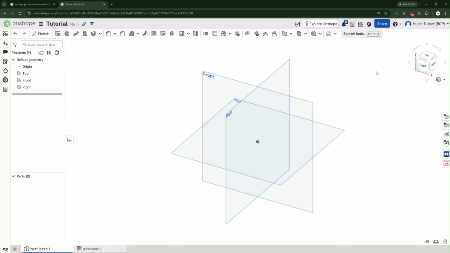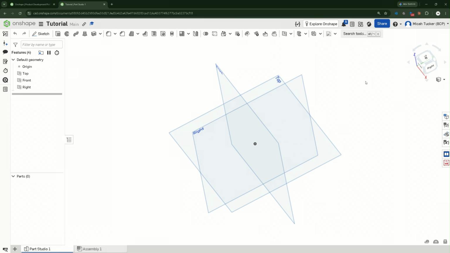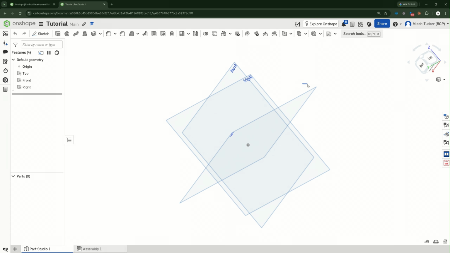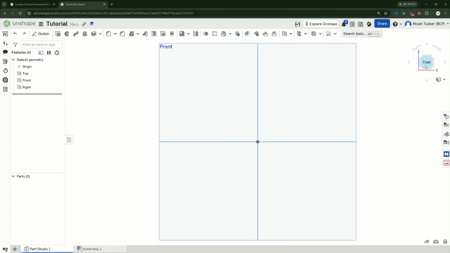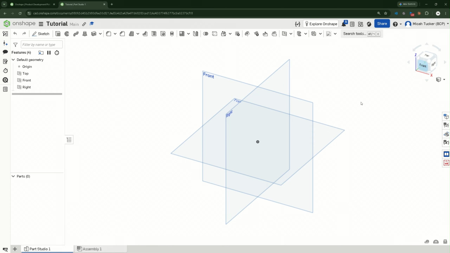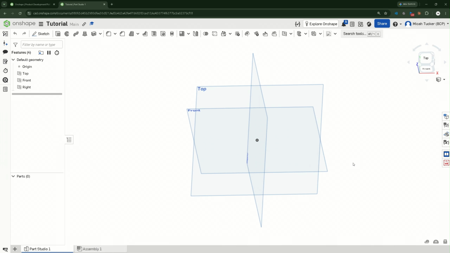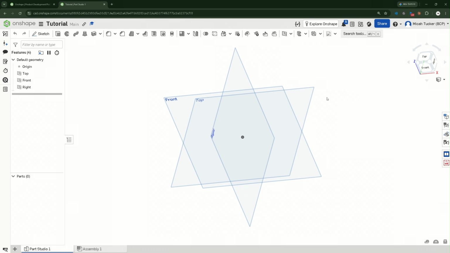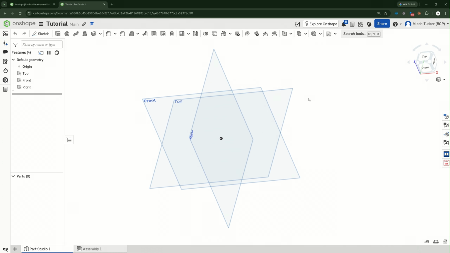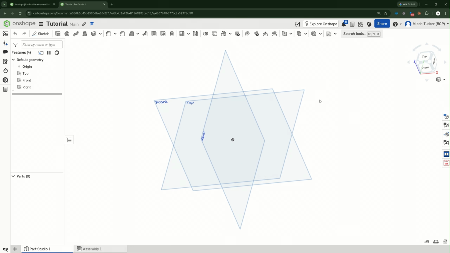To navigate, you can hold down the right-click button to turn. Left-click is to select and highlight parts. You can also change your view by doing this and clicking on the different faces of the view cube. You can also right-click on planes and choose view normal to align yourself to a surface. You can hold the middle mouse button to pan, or to like strafe side to side.